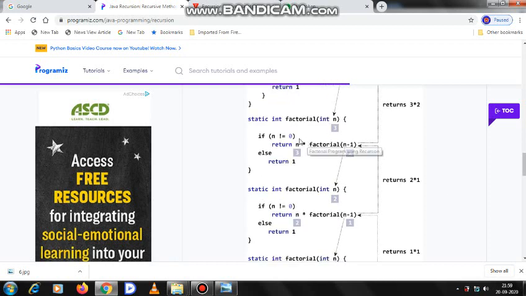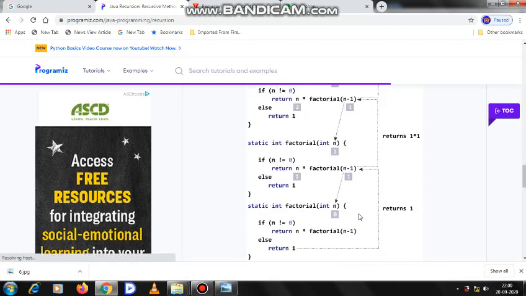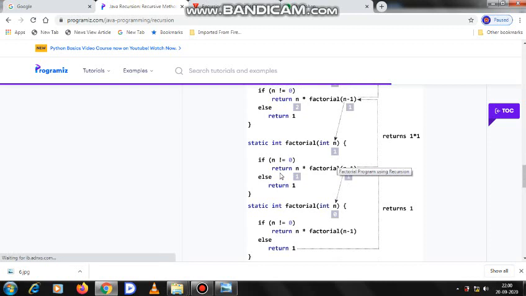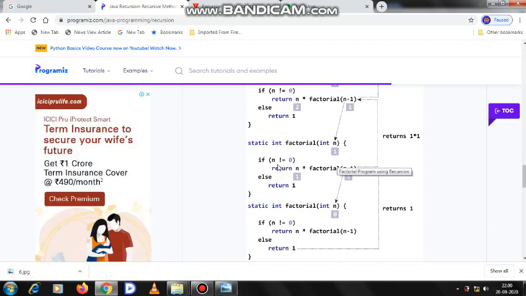Now factorial of 3, here n is 3. So n is again not equal to 0. So again we are calling factorial of 2. Now factorial of 2, n is 2. n is again not equal to 0. So I am again calling factorial of 1. Now here n is 1, but here it is written that if n not equals to 0, then factorial of n minus 1. So again called factorial of 0.